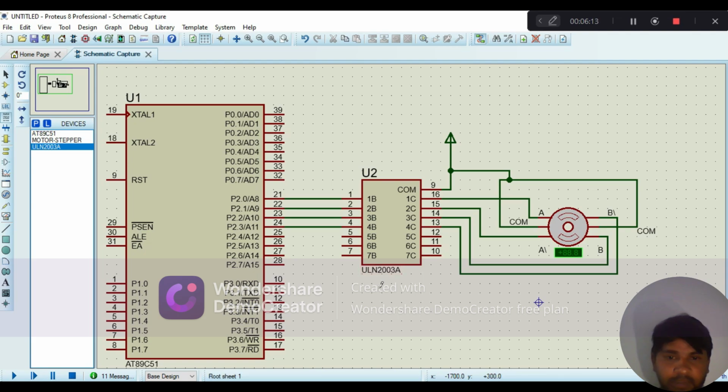You can notice here ULN2003A internally consists of Darlington transistor pairs. To that pair, you are connecting the stepper motor windings. Here we mention the coil names as A, B, A bar, and B bar. The middle of the windings are common terminals, so these are commonly connected to VCC.